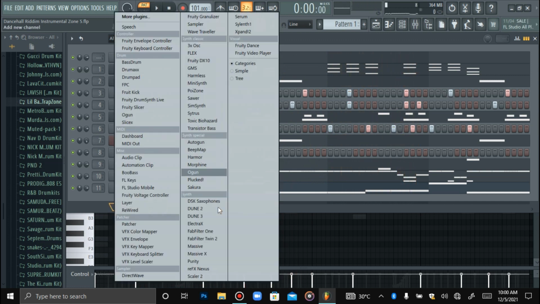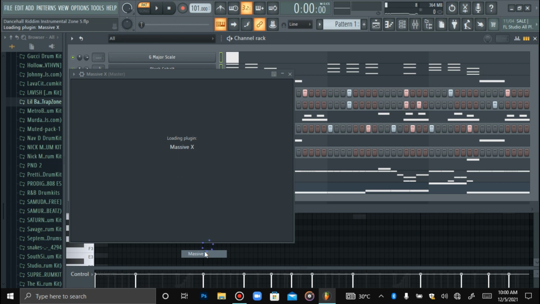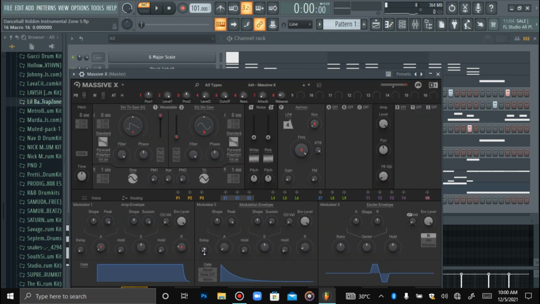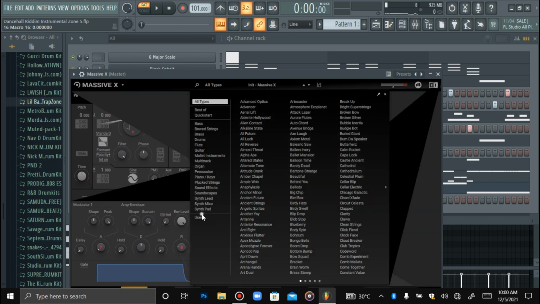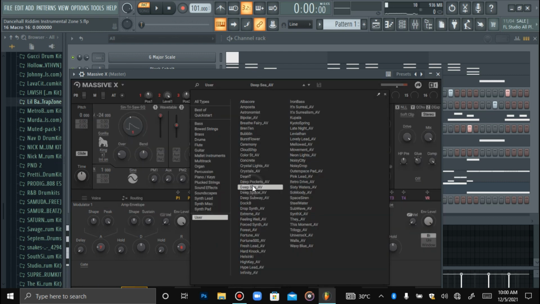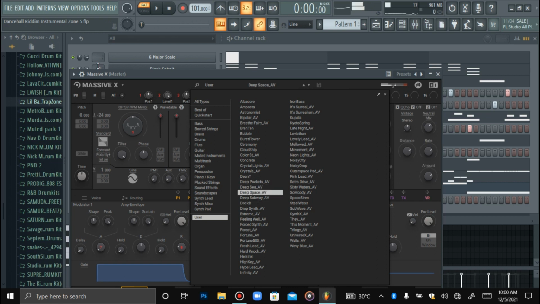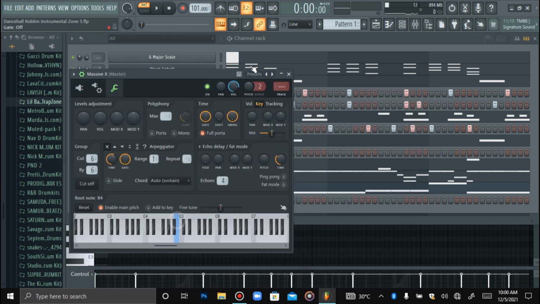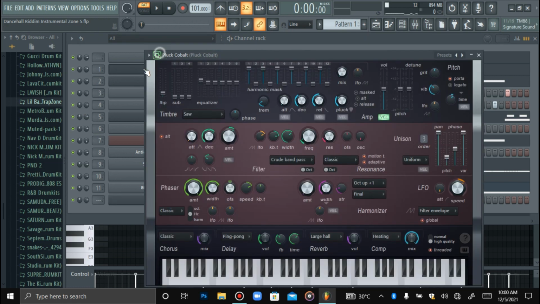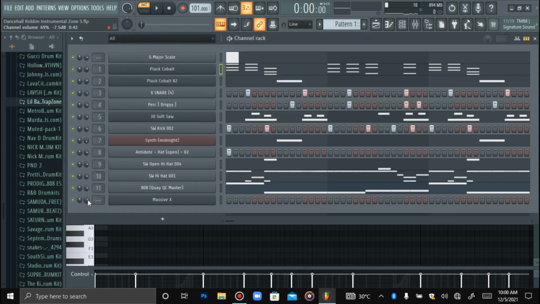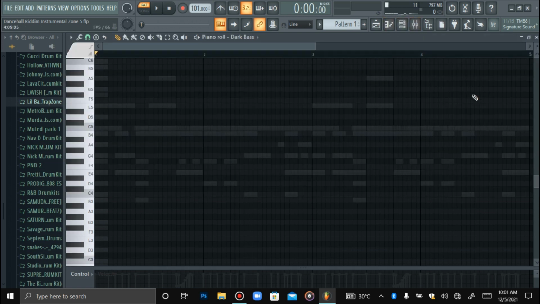I might just go for Massive X and just add a dark bass to it, because it sounds really empty. So I'll probably just pull that up real quick. Alright, got it. There we go. I always make sure everything's on the right key note. Just a little headroom right there. Alright, so let's go.